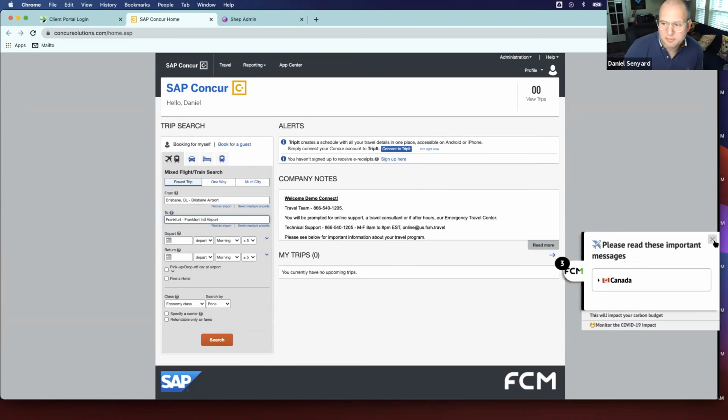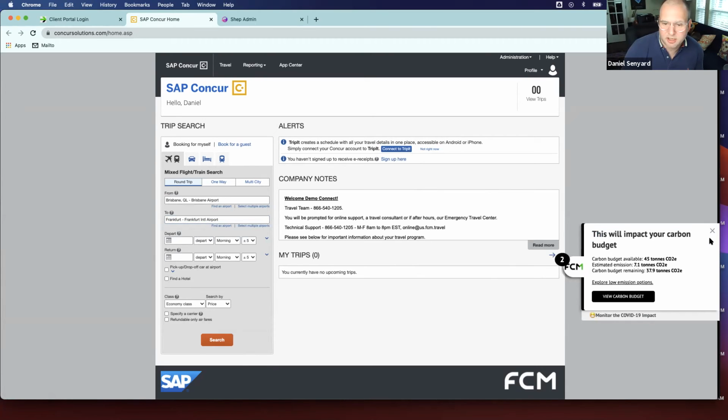So very similarly, here is my carbon budget. We're saying my carbon budget available is 45 tons of CO2. This specific trip itself will take 7 tons of CO2, and you can see what my remaining budget would be. So it really is bringing this to the forefront of the booking experience in the online booking tool.